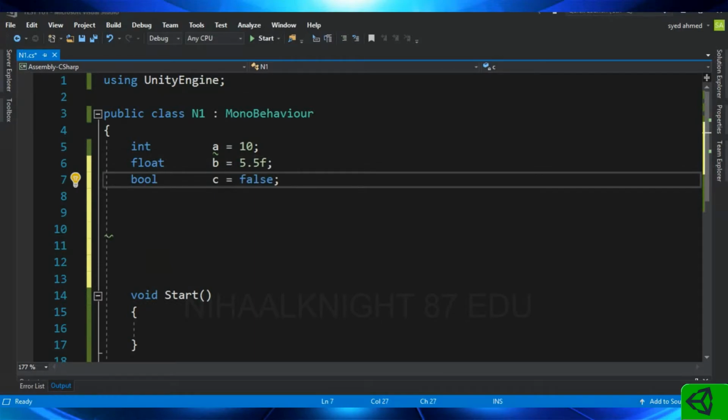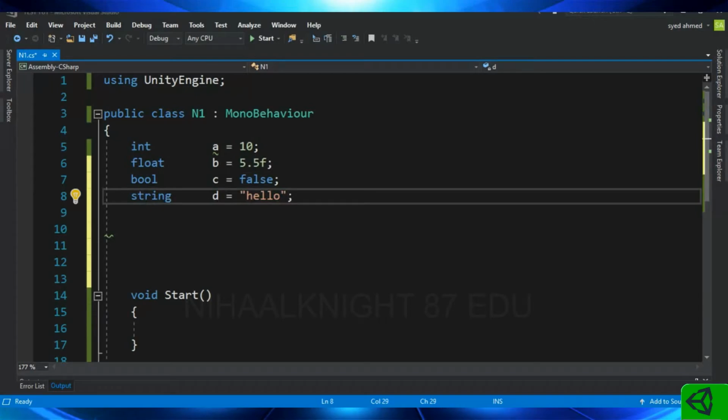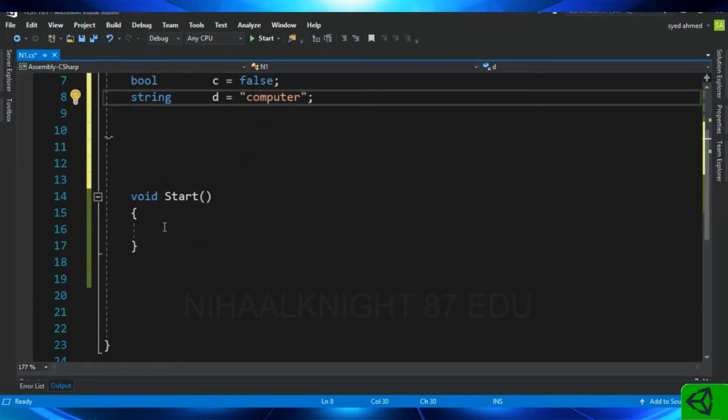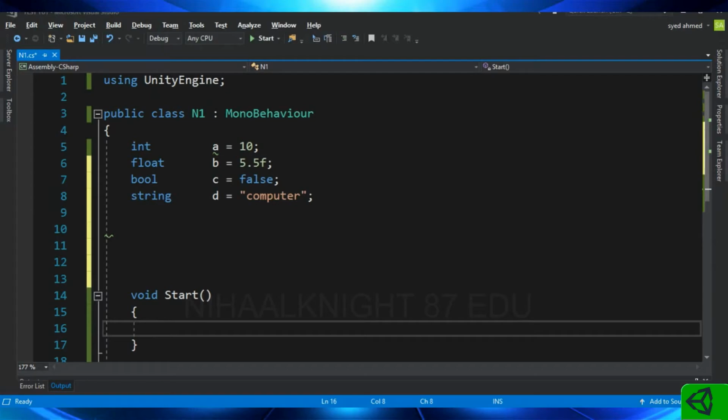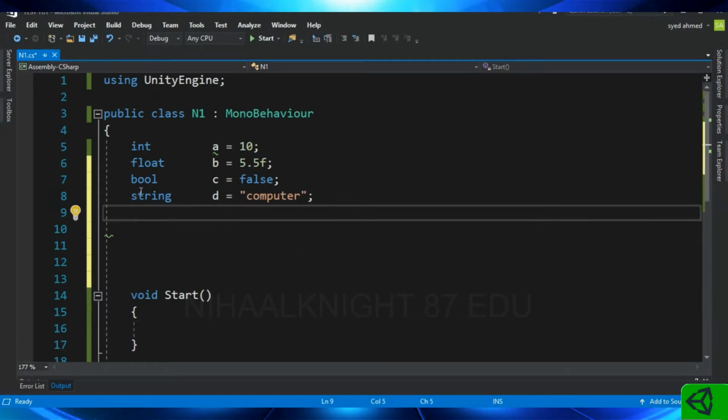It just checks whether the statement is true or false. It now checks whether c equals false, and then you can access true or false inside the statement. And you have a string variable. This refers to the name, or from which class you can get the name. If you set this name as something, like computer, it just gets the name. You can get this name from the entire script.